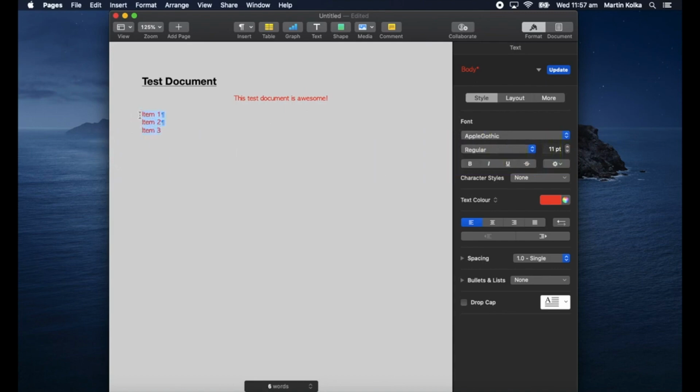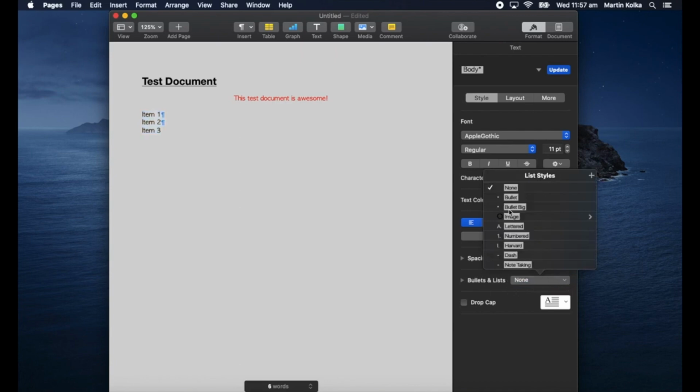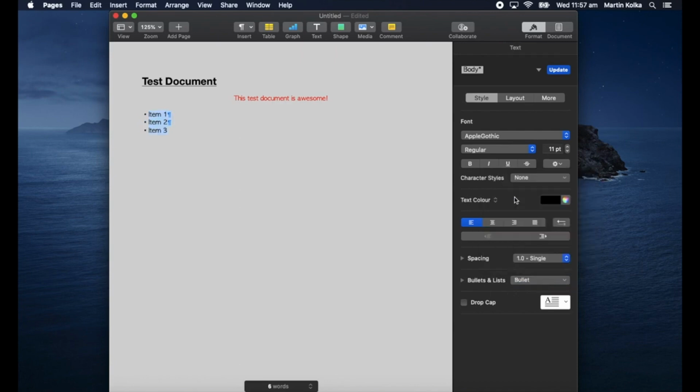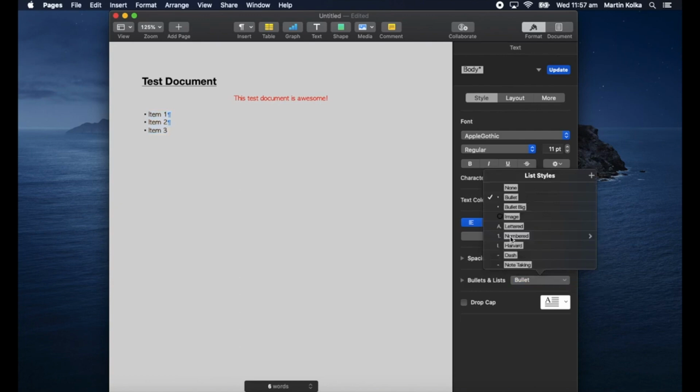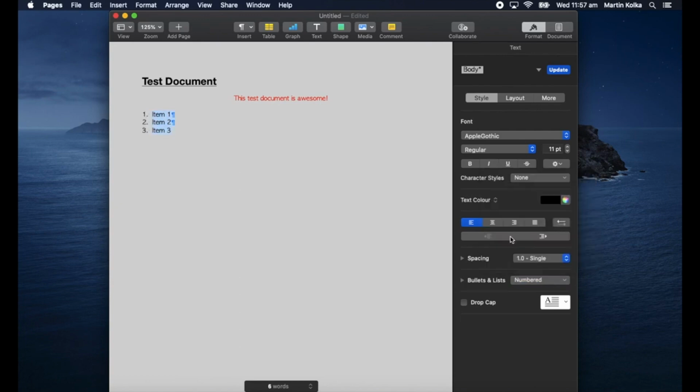And the way we do that is we highlight our text. Whilst I'm here, I'm going to change the color of that back to black. And where it says bullets and lists, I'm going to click bullet. So you can now see I have a bullet point list on my document. I can also use this menu to create a numbered list as well.